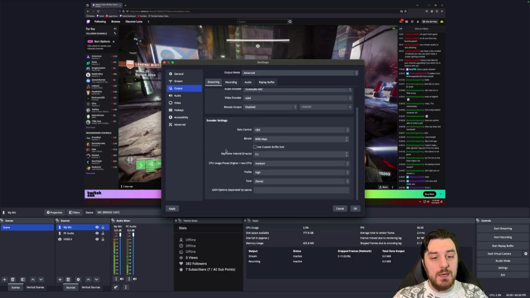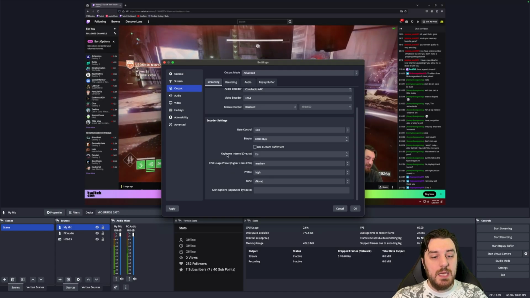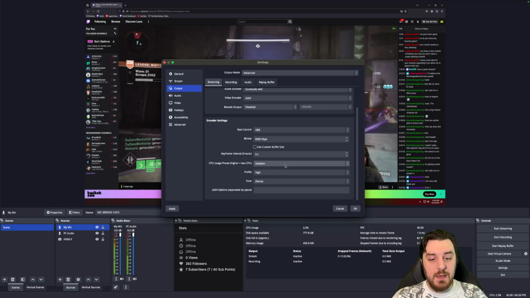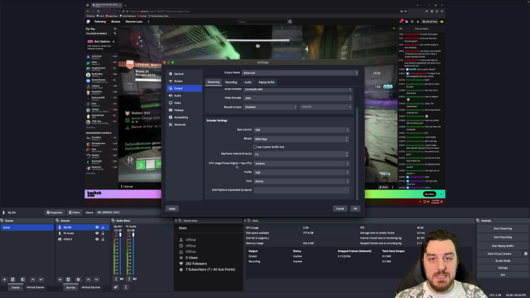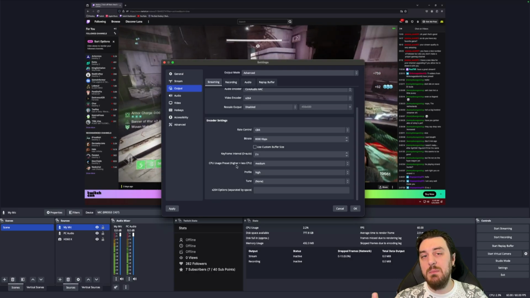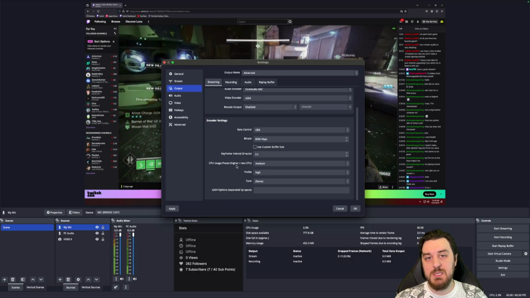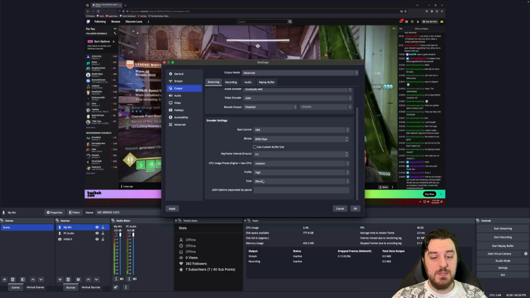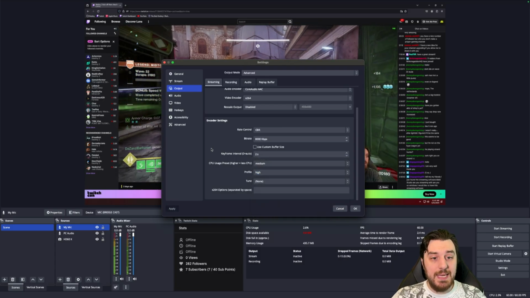For the final part of the encoder settings here, keyframe interval set to 2, CPU usage preset set to medium. Medium is going to be the best for most people, and at medium, you're going to be using about 30 to 35% of your CPU usage. Set your profile to high. Tune, I just leave it none, and go ahead and hit apply.